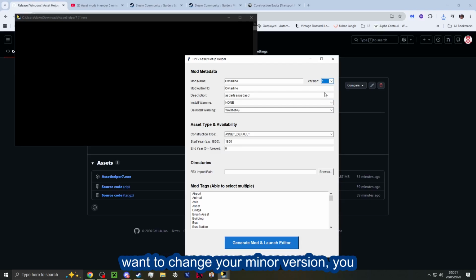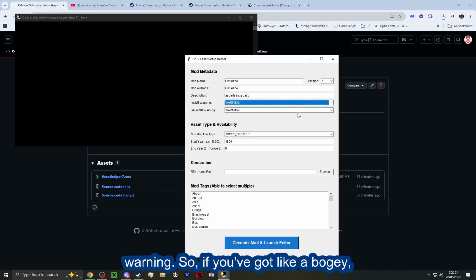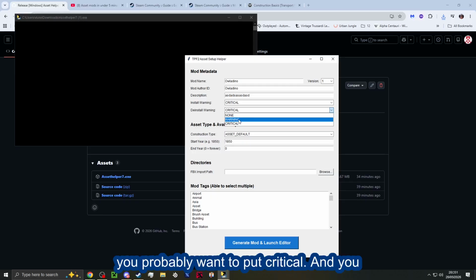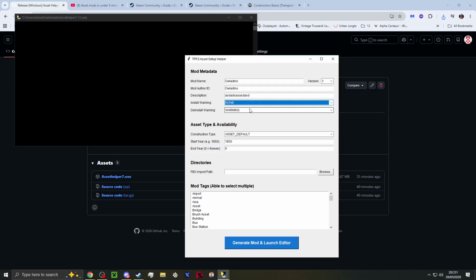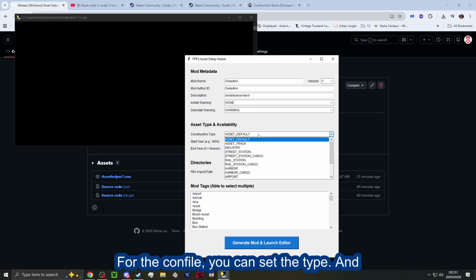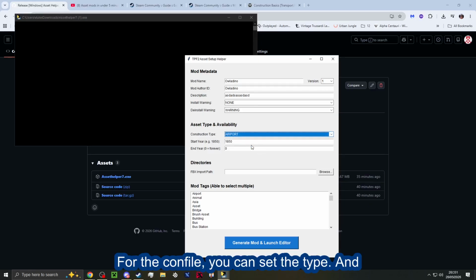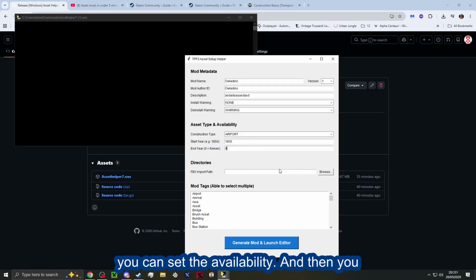If you want to change your minor version, you can't do this in the GUI. You'd have to go into the Lua file and edit it yourself. Install warning: if you've got like a bogey, you probably want to put critical, and you probably want to put a warning in the install, like a bogey for another train or asset. If you've got like a normal thing, you just put none and warning.